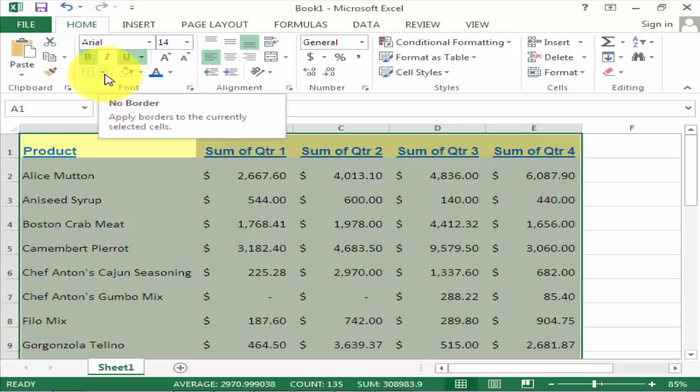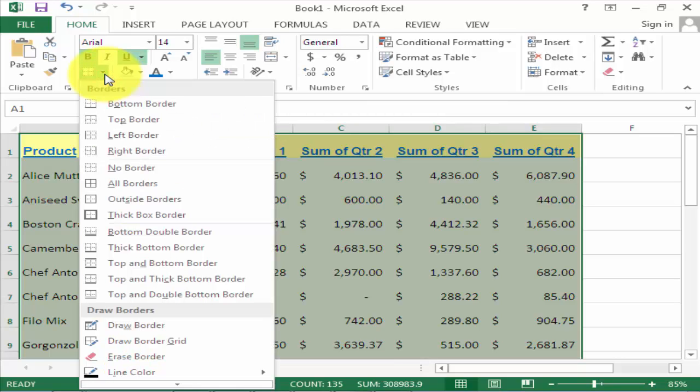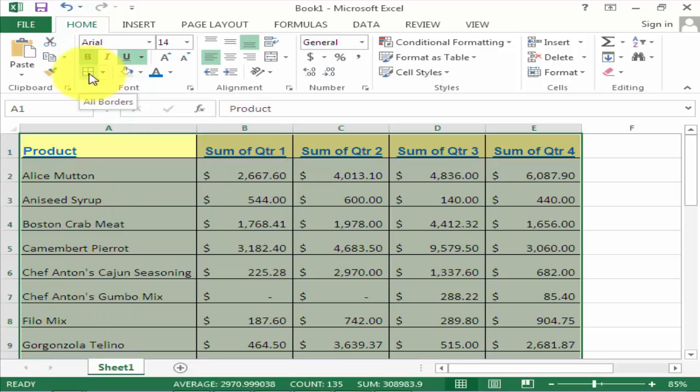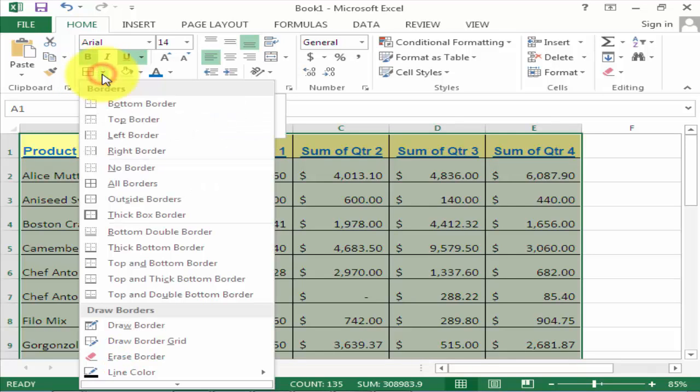Click the drop-down arrow next to the Borders command on the Home tab. The Borders drop-down menu will appear. Select the border style you want to use. In our example, we will choose to display all borders. The selected border style will appear. You can draw borders and change the line style and color of borders with the Draw Borders tools at the bottom of the Borders drop-down menu.